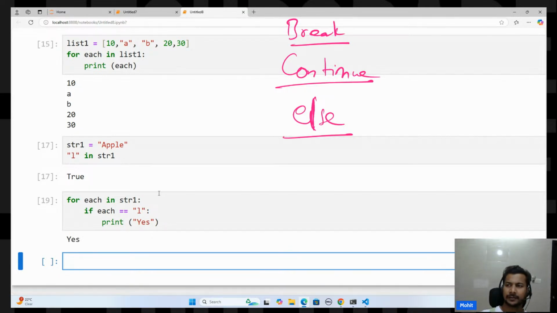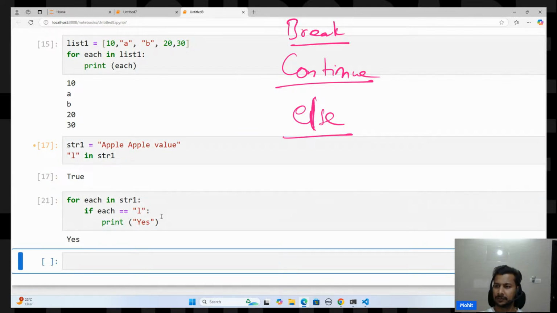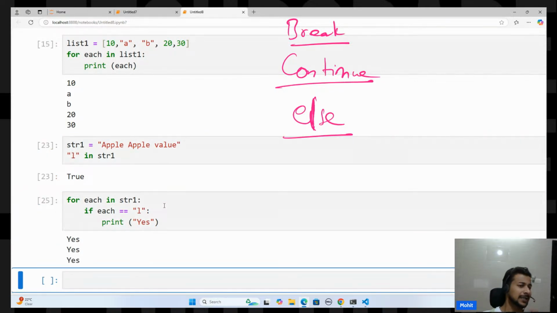So it's working fine. But consider if we have Apple, again Apple, and anything like value. I have written some different lines with different words, apple value. If you want to check here, run for the first one and run this one. I'm getting three yes. I'm getting yes three times.